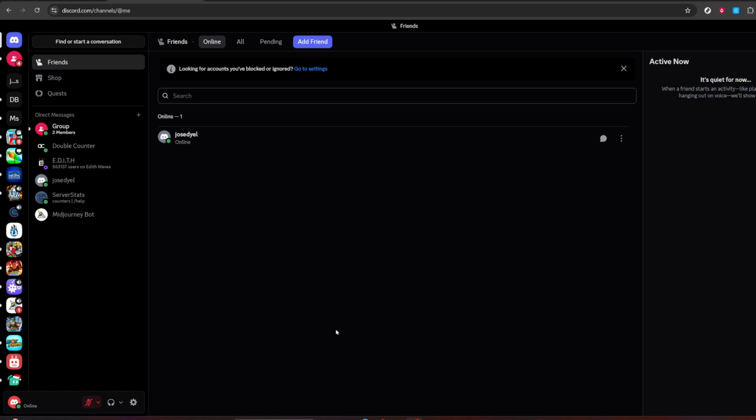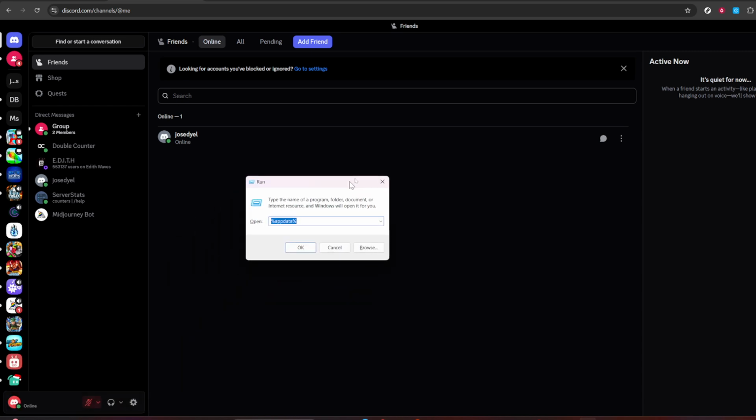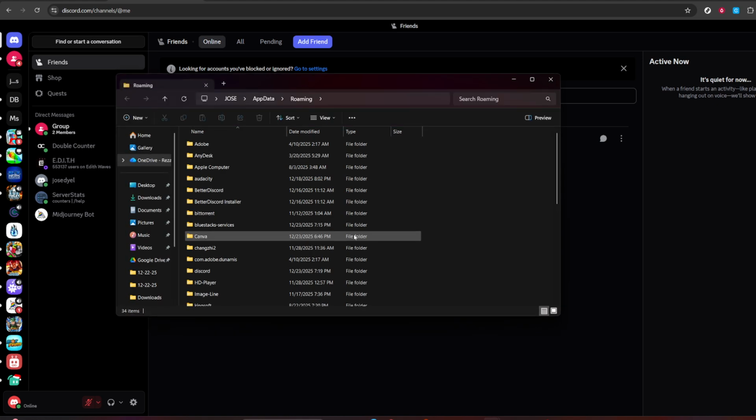Start by opening the Run dialog. Press the Windows key and R on your keyboard at the same time. In the small box that appears, type %appdata% and press Enter. This takes you straight to the roaming app data folder, which is where many apps store temporary data. It's a safe place to work as long as you only touch the folders we talk about.